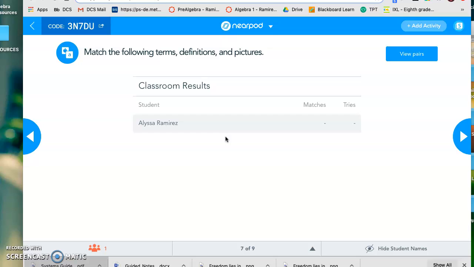So I'm going to do it really quick on my end as a student. There's like 14 of them. Hang on. Okay, so now I'm done. And it tells the student how well they did, and then you get all of the data here.